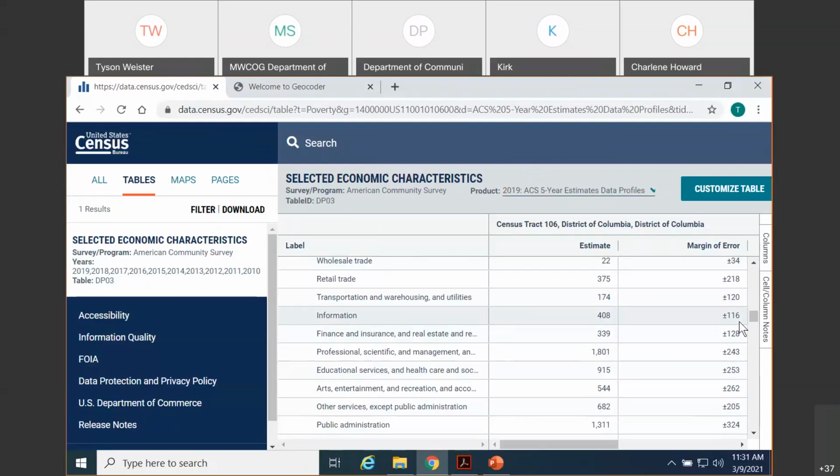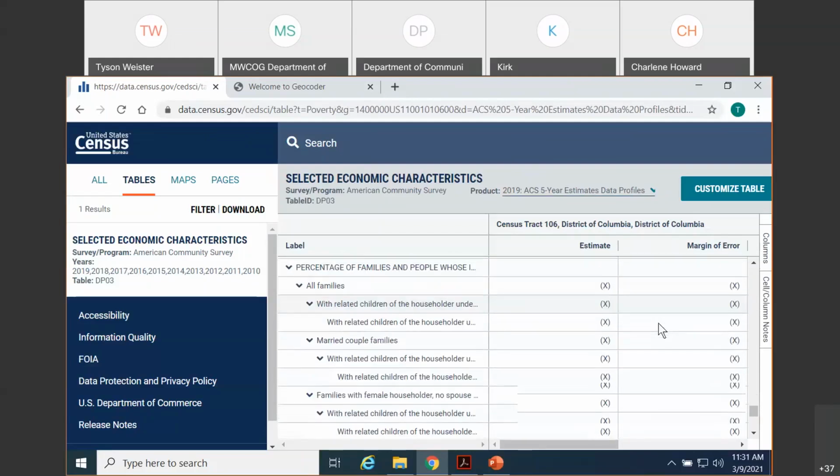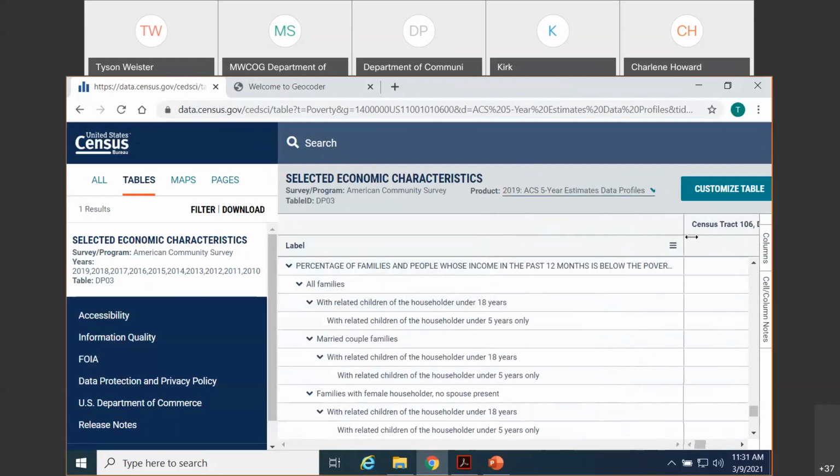And I happen to know that poverty is towards the bottom of this table, but what you would do is just scroll through and read those labels. The sections are most indented to the left. They're also all in capital letters.